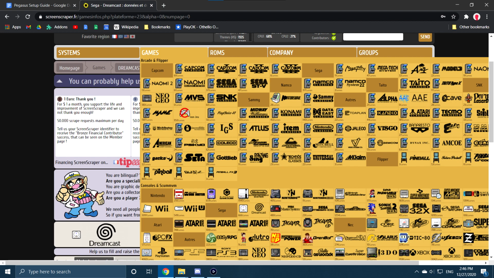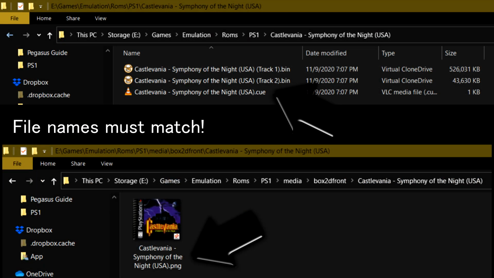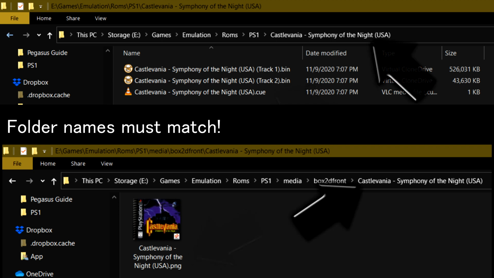A couple quick notes about how the media folders work. In Media, you'll see additional folders for your file types. Your file must perfectly match the title of your ROM. The only thing that should change is the file extension. If your files are in folders, then you'll need to have the folder name the same as your folder, then have the file named exactly as the ROM, like so.